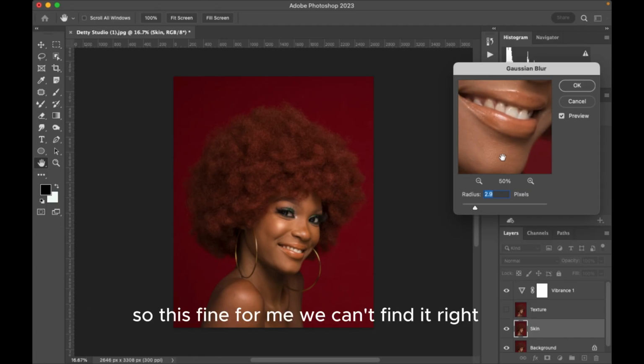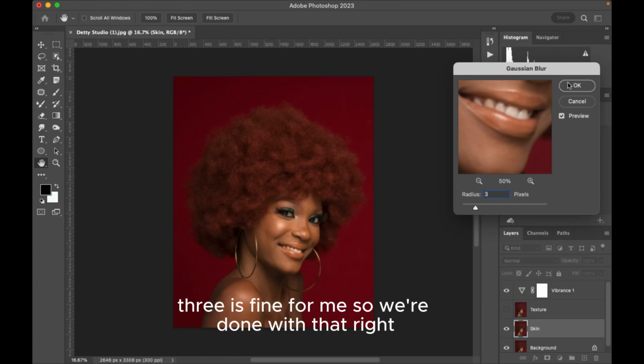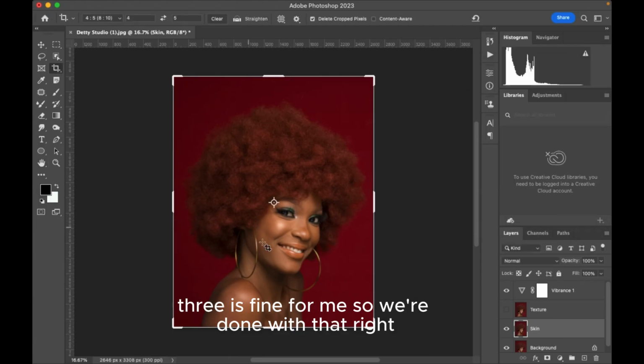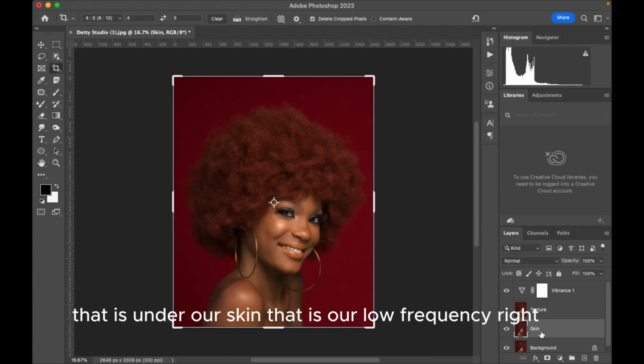So this is fine for me. You zoom it in such a way you don't see the blemishes. Don't make it overly too much, right? So I think let me leave it at 3. 3 is fine for me. So we're done with that, right? That is under our skin layer. That is our low frequency.